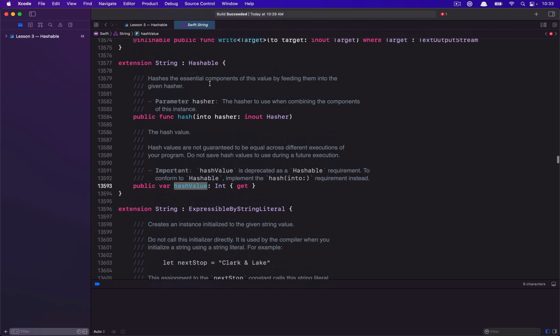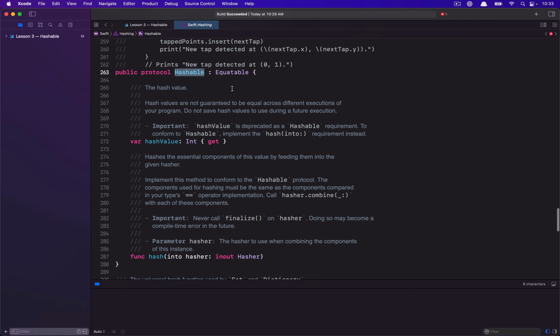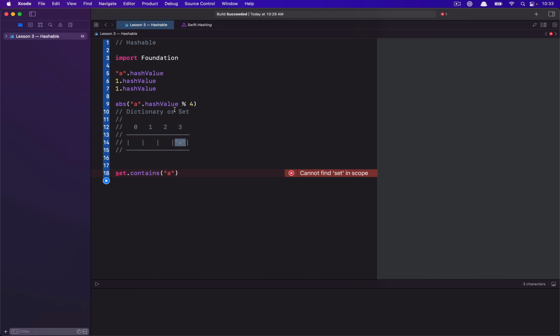But we can go over to Hashable, which is the protocol that all these things conform to, right? So strings and integers, they all conform to the Hashable protocol, which inherits from Equatable. So anything that is Hashable must also be Equatable. If we are implementing the hash function, we need to implement it using hash(into:), and then we also need to implement the Equatable equality function as well. And once we've implemented hash(into:), we can call hashValue, and that will give us back the hash value from our hash(into:) function.